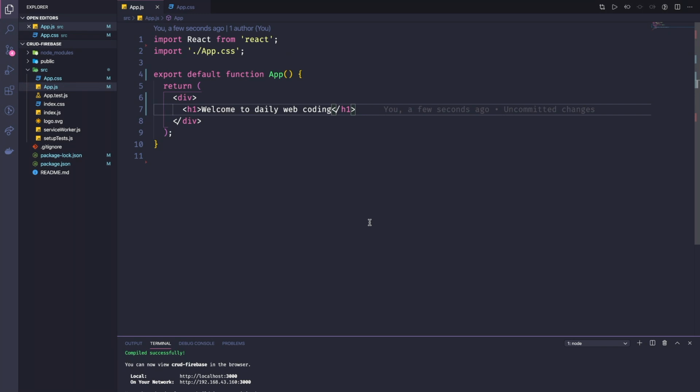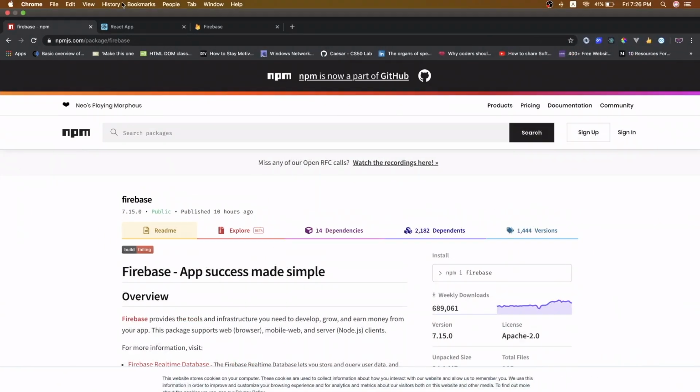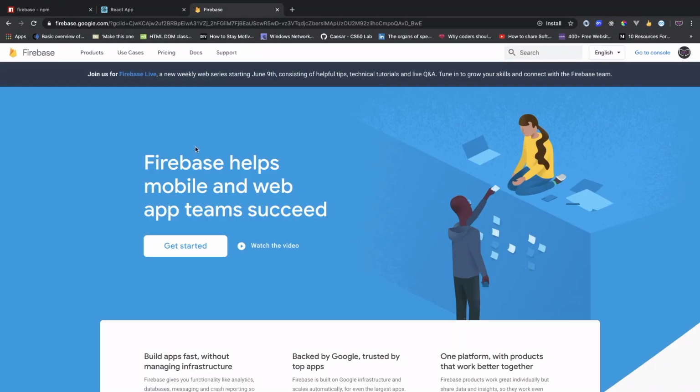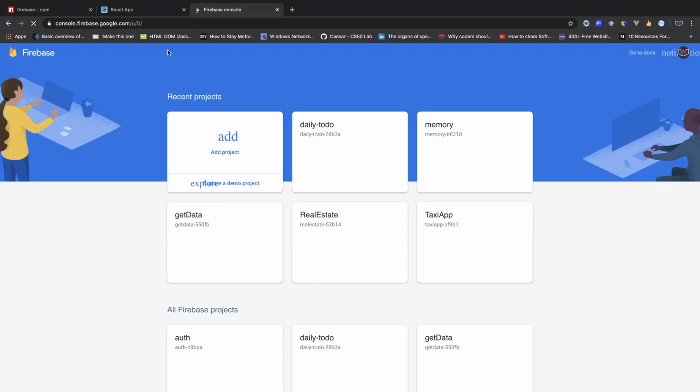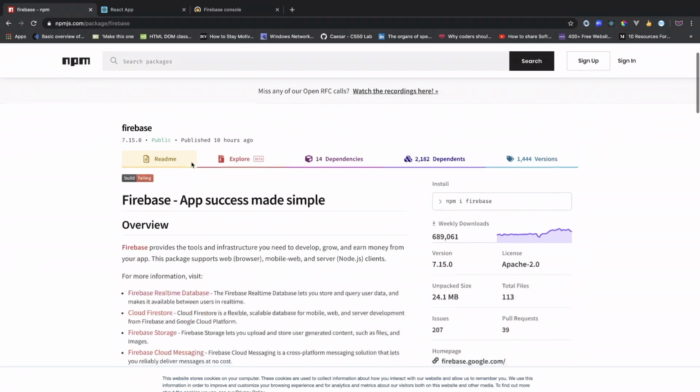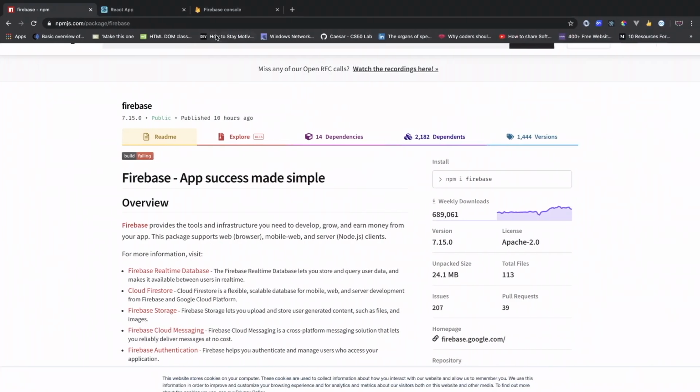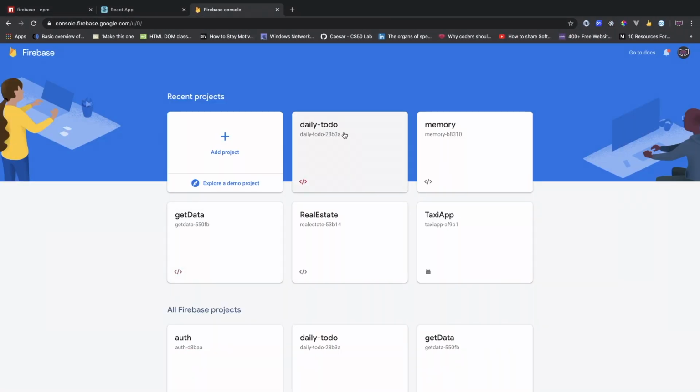Alright, so here I'm using VS Code, and you can use any editor that you want. For this React project, I just created a React app. Then I run this one, and then you can see this. Welcome to Delivered Coding. So first thing first, you have to go to firebase.com, and then you can go to the console and create a new project. You also need to install Firebase here in your project as well. I already installed it, and I already created one.